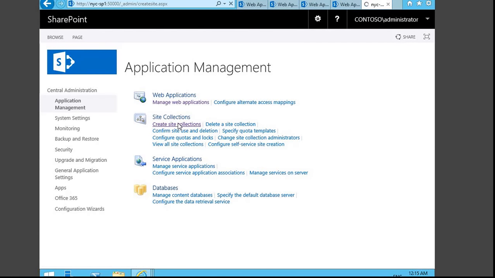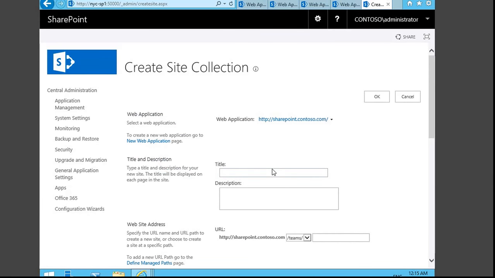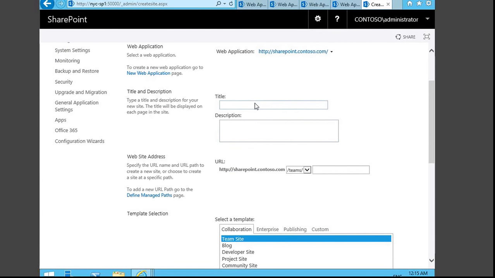So I click on create site collection. Over here, I type the title as my news site, and I will select /news. So if you see, this will be my top level site, root site, which I cannot extend in future. I can only create it once. That will be called sharepoint.contoso.com/news. Okay.